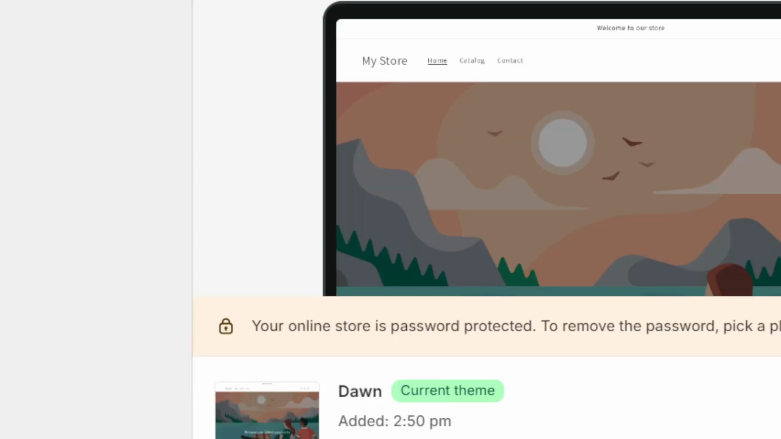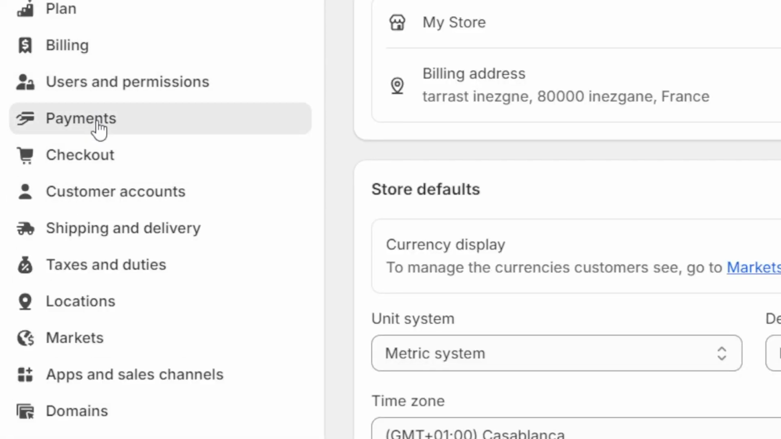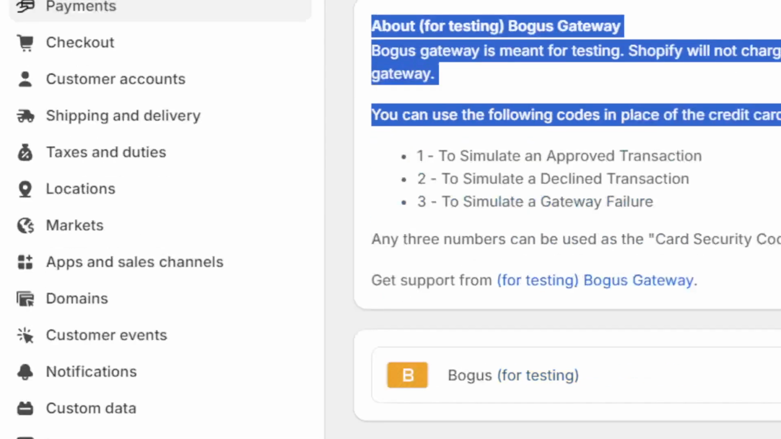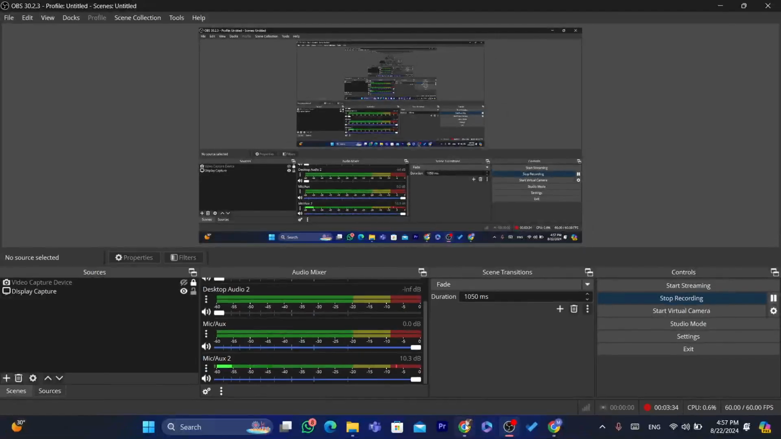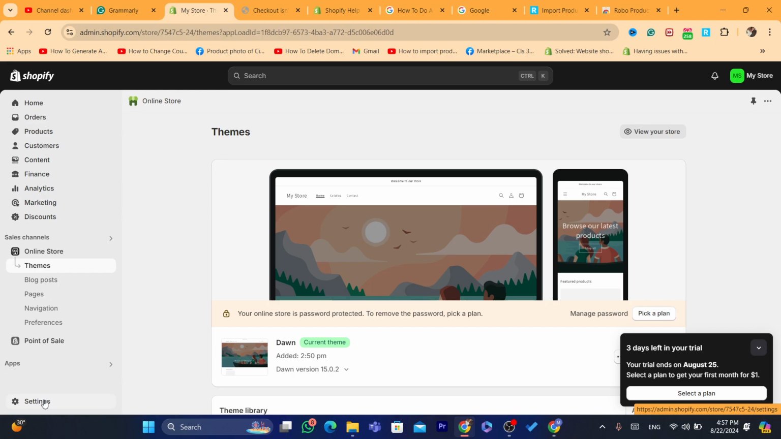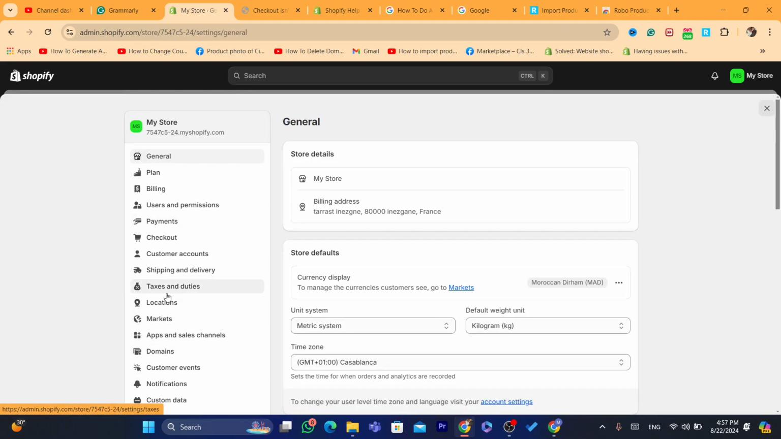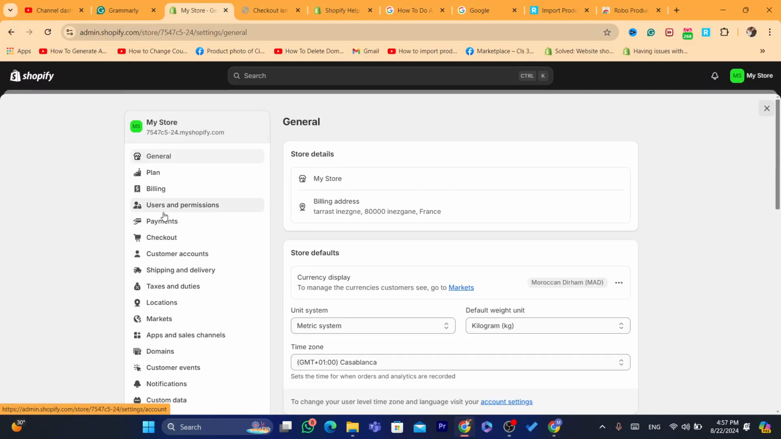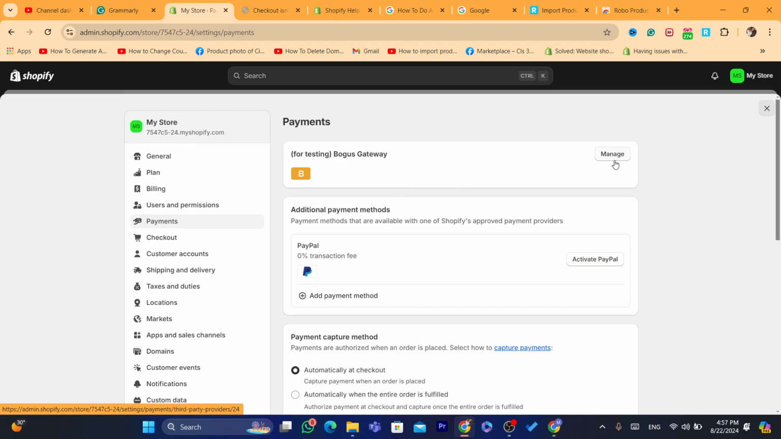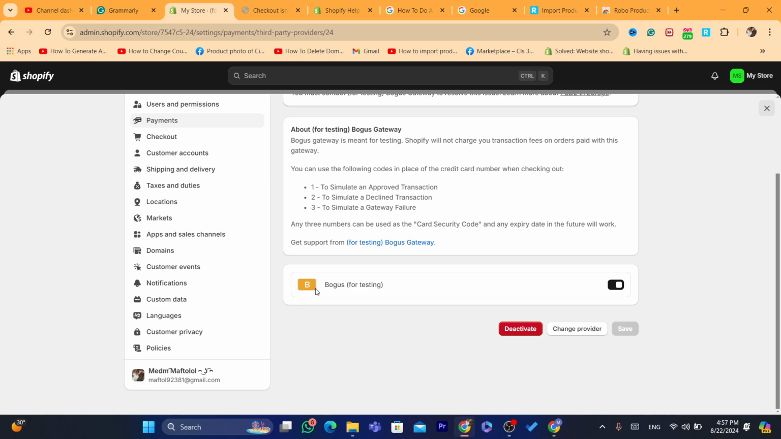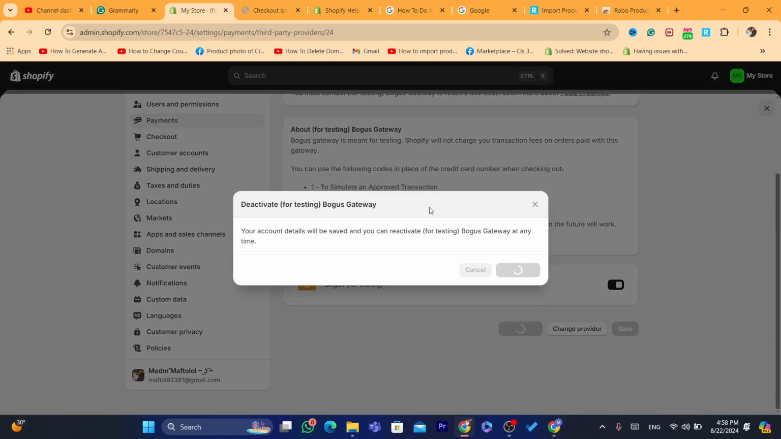After you are done, you want to click on settings, and click here where it says payments, and then click here where it says manage, and scroll down. Like I said, after you are done, you want to remove the order testing. Click manage in the top, and remove Bogus for testing. Click on deactivate, and then click again on deactivate, and that's it.